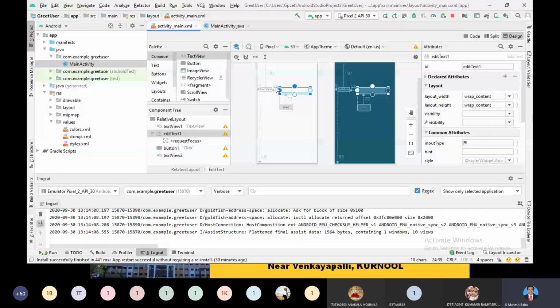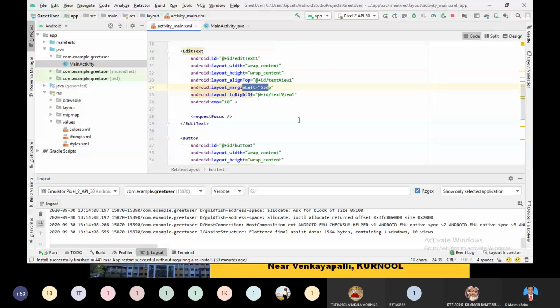Can anyone unmute and speak? This is about edit text.